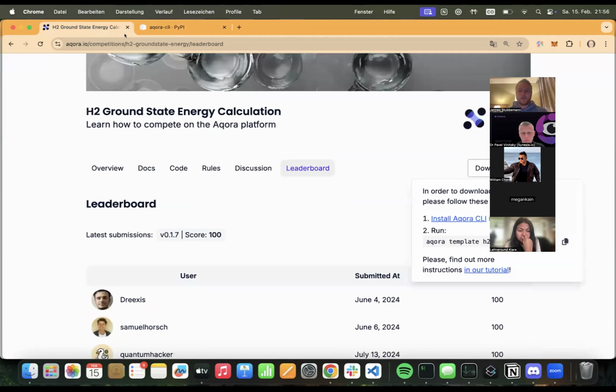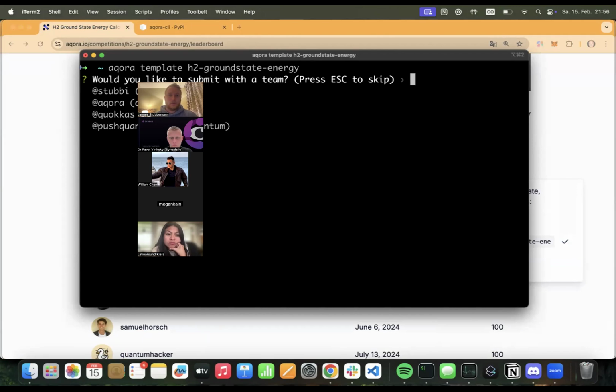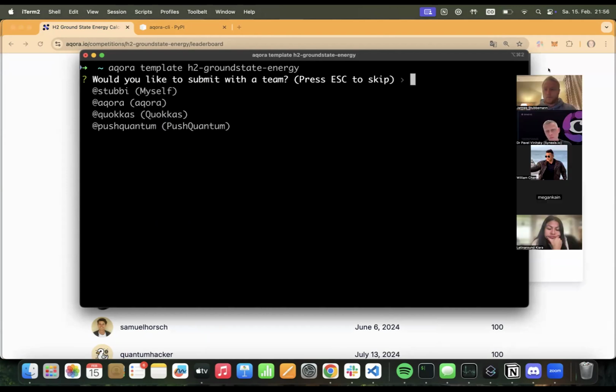Once you have done this, it's similar to how you would check out a Git repository on GitHub. You can just copy this command, go in your command line interface, and run aqora template h2-ground-state-energy. Now I can say whether I want to participate in this competition as myself or as one of the teams I'm part of, but I just want to do it as myself.